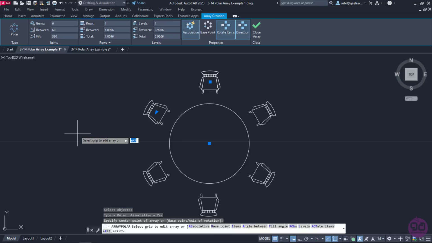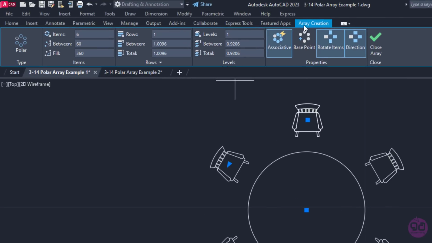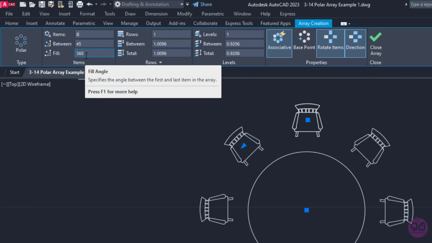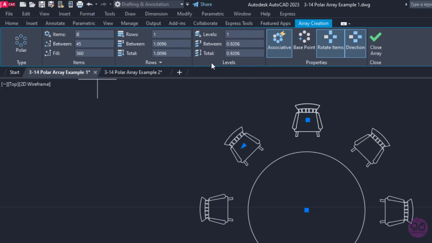In addition, as happens with every type of array, the array creation ribbon with all the necessary settings of the array appeared too. In the Items panel, I can specify the number of chairs in each row and either the angle between them or the total angle the chairs will fill. I will change the value in the Items field to 8, and the angle fields will update automatically. Since I wish the chairs to cover the entire perimeter of the table, I won't change any of those values. In the Rows and Levels panels, I will also not change anything, because in this example, I do not intend to create multiple rows or levels.